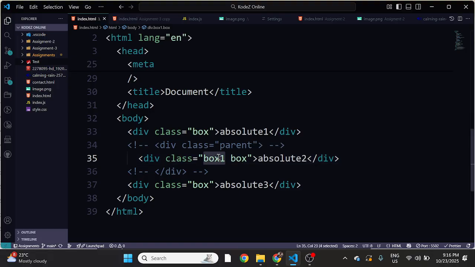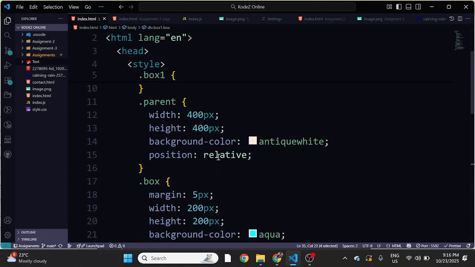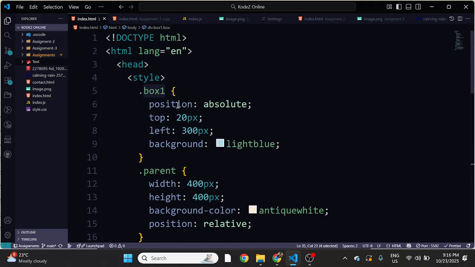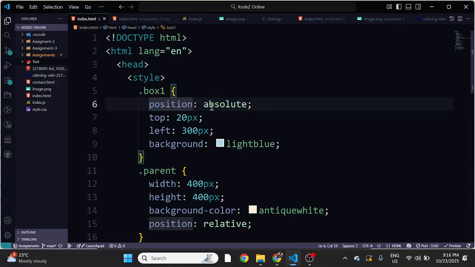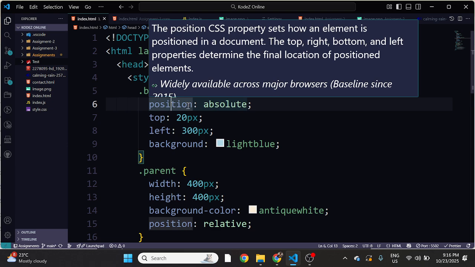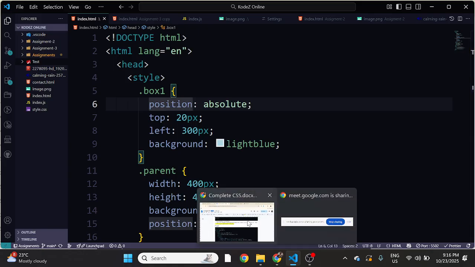Now just see this second box. This is our box 1. So I just target this box 1. Here I give position absolute. Just observe it. Before, when we used position relative, here I gave position relative. But in this case I am giving position absolute. Now just see the output. See, space is not preserved, right? This second box is moved here. From top it is taking 20 pixels and from left it is taking 300 pixels, and the space is not preserved.